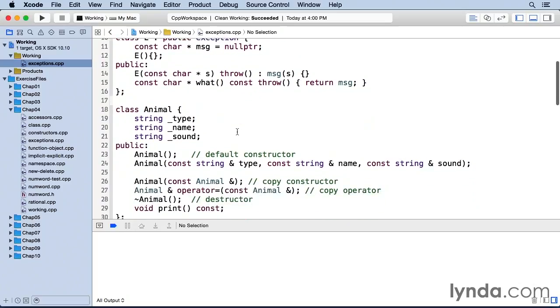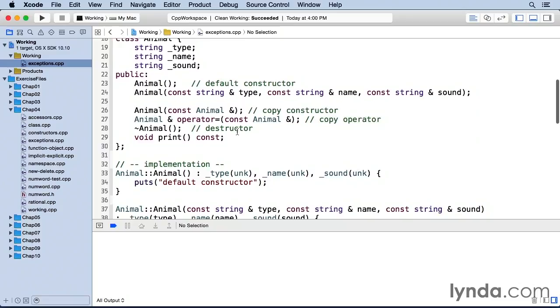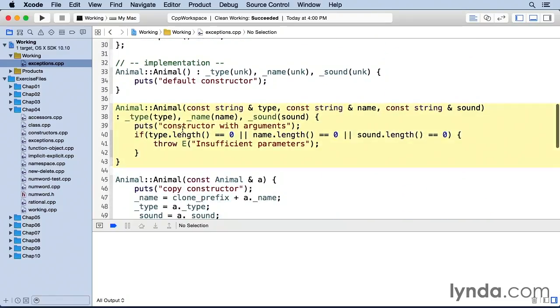And then down here is our constructor, which is pretty much the same as in the constructors lesson. But you notice that it checks to see if the length of each of these strings is 0. And if any of them are 0, then it throws an exception. And it has the message "insufficient parameters."